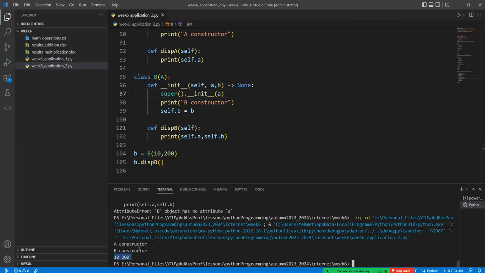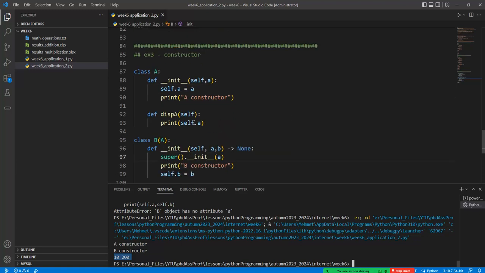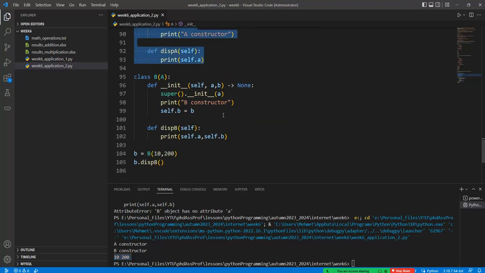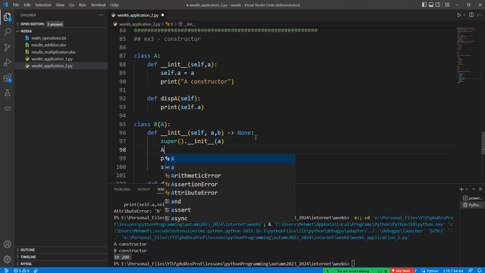But if I remove this super term in here, we have the 10 and 200 values on the terminal page. So just remember that the derived class should always call the superclass or the base class constructor to create all these variables within the B class. This is the basic property of an inheritance constructor.